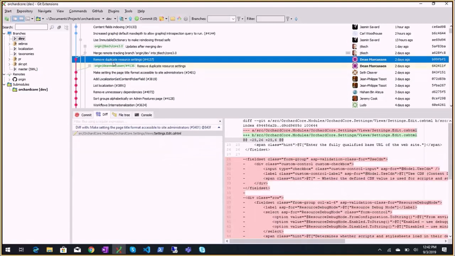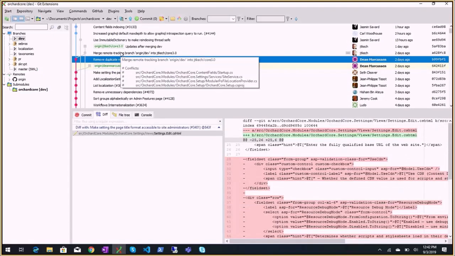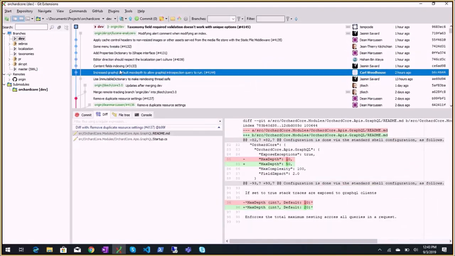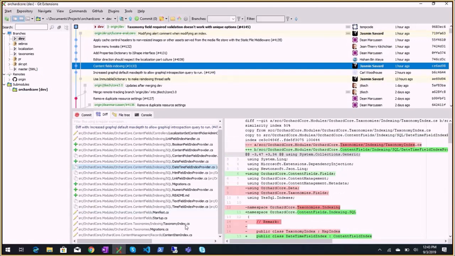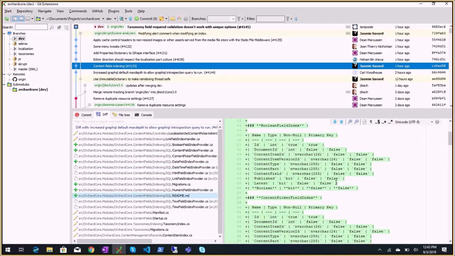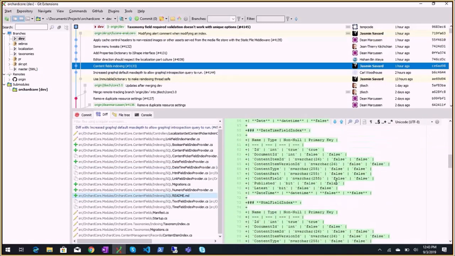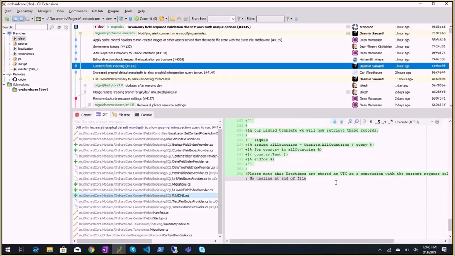Remove duplicate resource setting. Okay. And then we have fixing the GraphQL max depth, content fields indexing from Jasmine. So now you can do SQL queries on the content fields, and he added some documentation with the table schema somewhere here, so you know what queries you can do. There is an example.